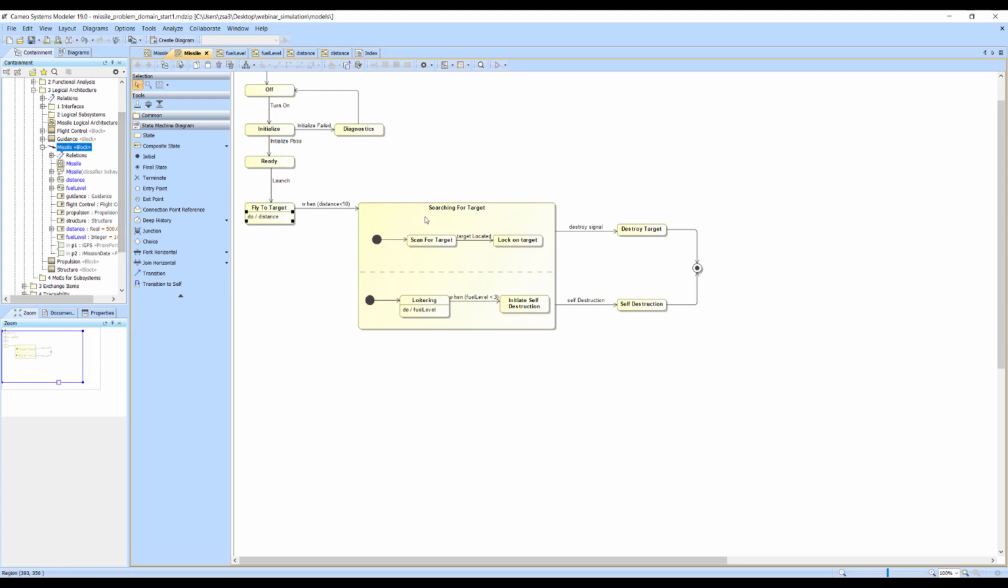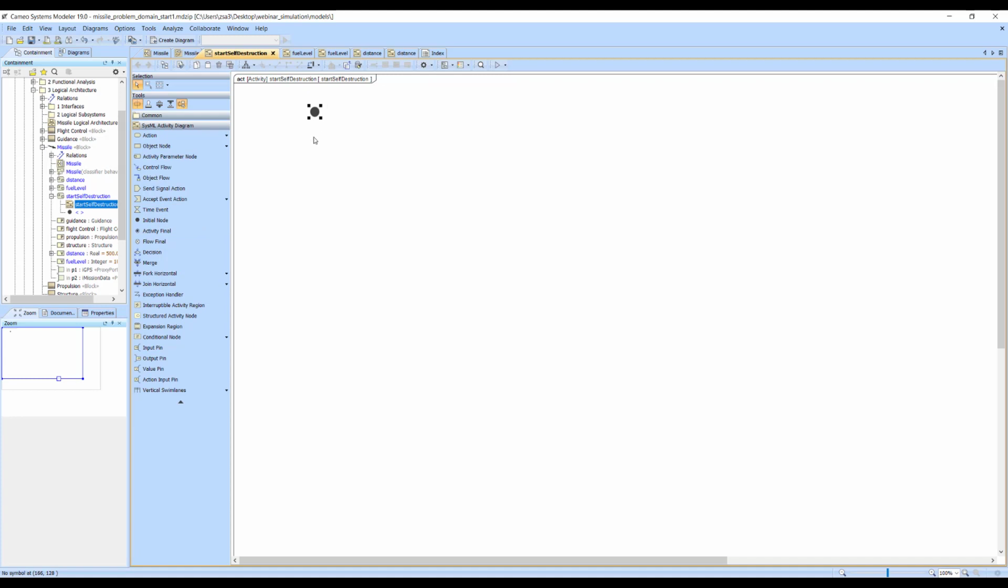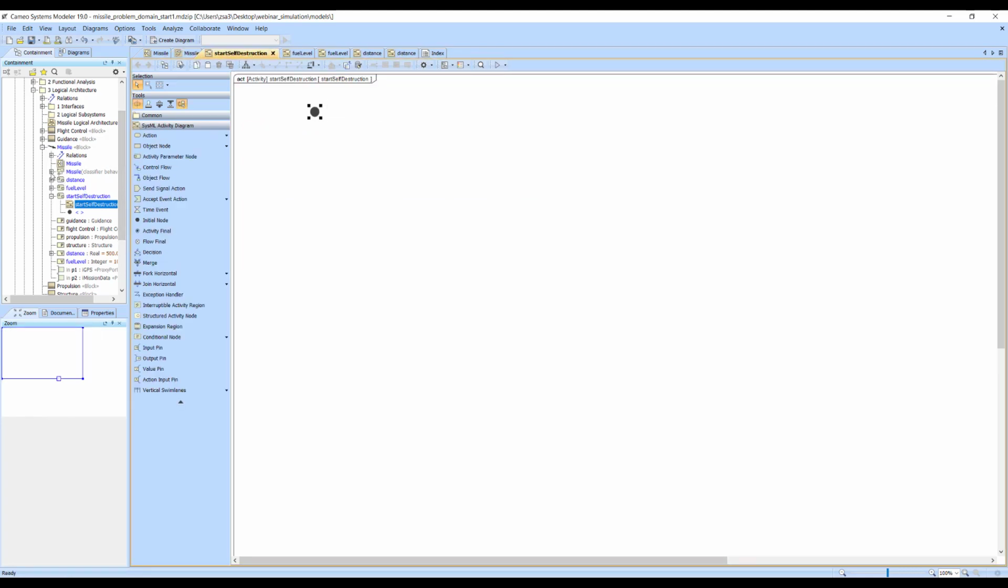So once again, I'm going to approach this problem with the same activity diagram. I'm going to create an activity diagram, and in this case, I'm going to say start self-destruction. Start self-destruction, and this will be once again a very simple diagram. It will have an initial node, and if I come back to my state, it should send this signal, self-destruction. So I need to find my self-destruction signal. In my case, it is here in the missile state machine element. So self-destruction, it is here.